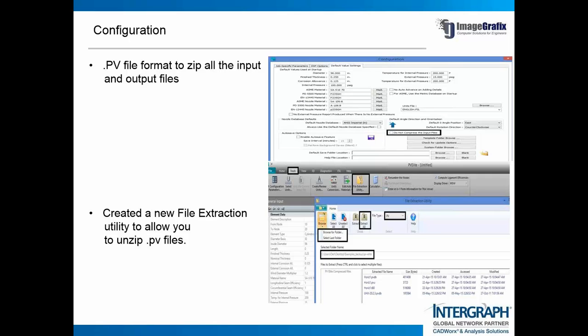So if you are in 2015 and you make any pressure vessel model, the extension of the file will be .pv. A .pv file is nothing but a zip file. If you do not want the .pv extension and want it like the previous version, then you need to select this option under the configuration default value setting. If you check this option, do not compress the input files, the software will generate input, output, and intermediate files separately.